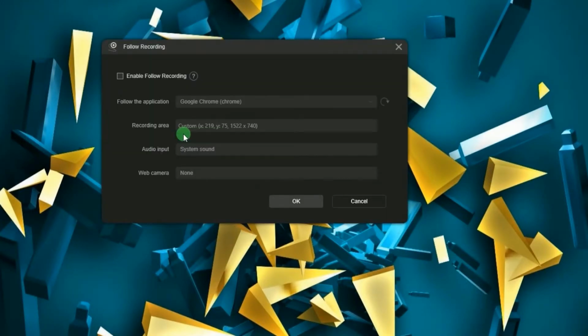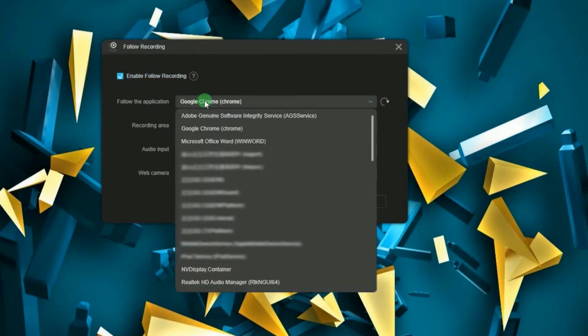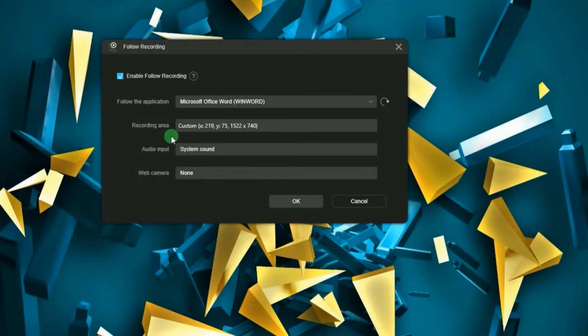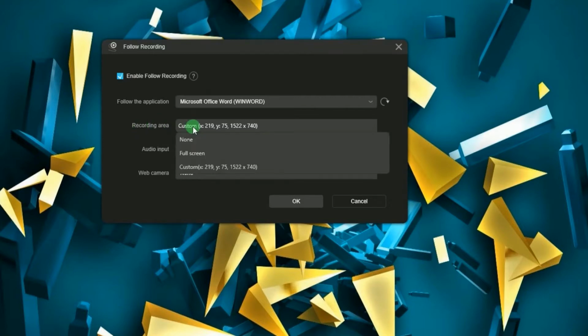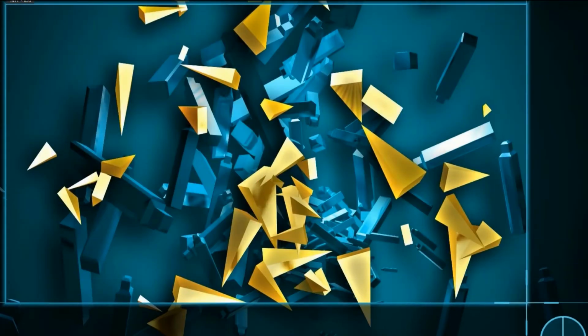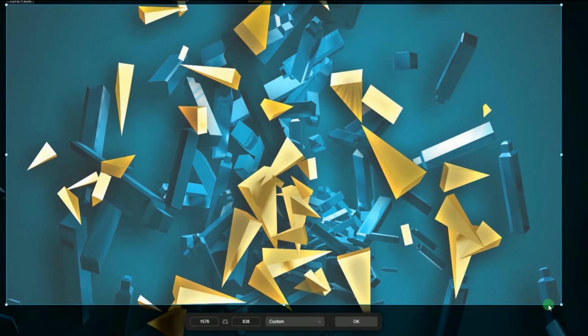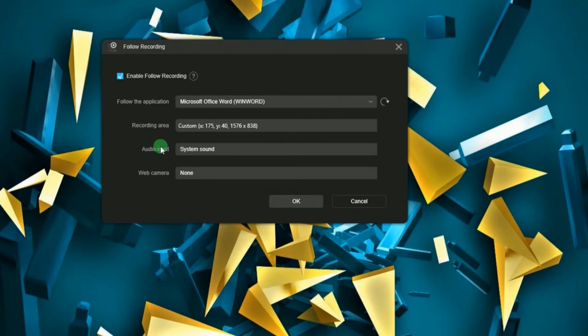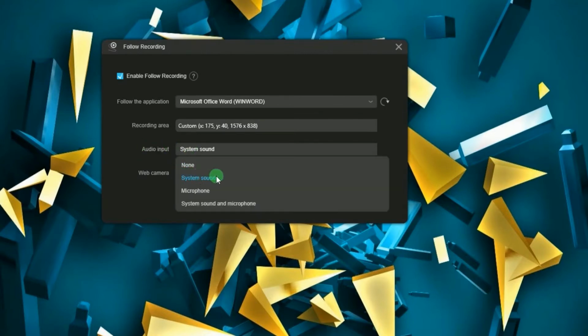Another window will then appear. Tick the box to enable this function. Now from the Follow the Application menu, a list of running applications will be shown under the drop-down menu. Next is to choose the program to follow. You can also set the recording area, the audio input, and the web camera.